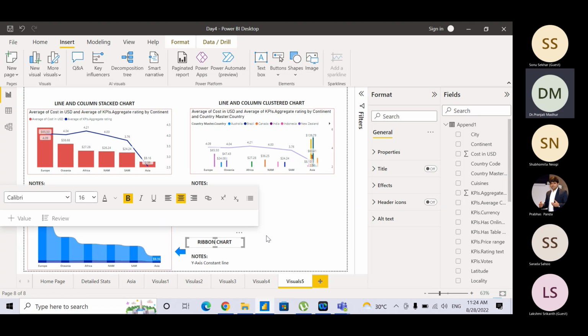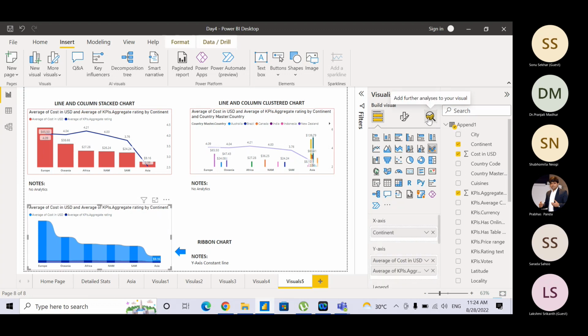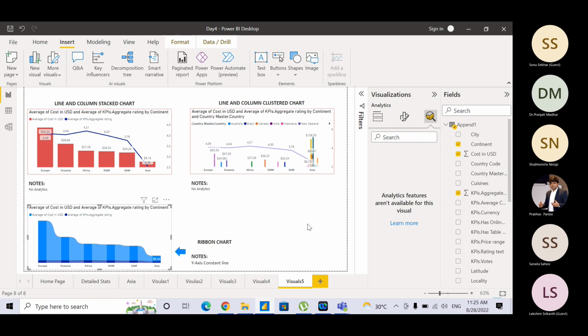And the notes would be like: you will not have any analytics here for the ribbon chart also. If you want, you can go and check. You will not have any analysis.